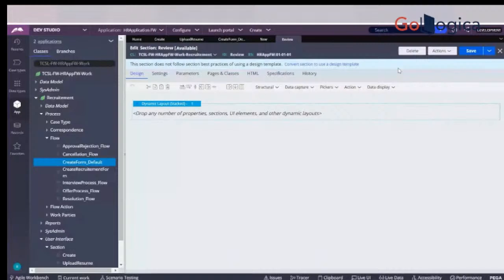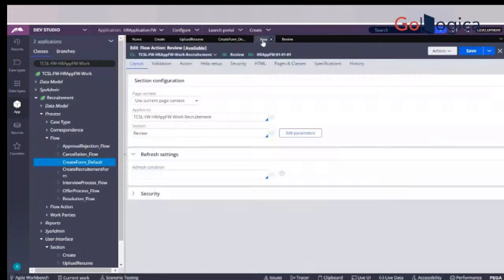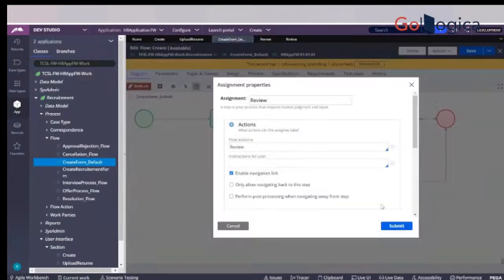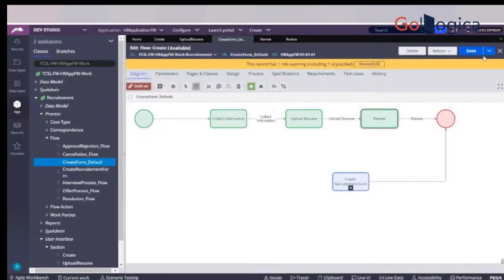Now, in this one, I want to display whatever input is taken in the first screen as well as the second screen. First of all, let's save it. Wherever we are calling this section, go back and update the section called in the flow action. Update this, and this flow action is called in this flow, so update this as well. This way we are updating all the referencing rules.